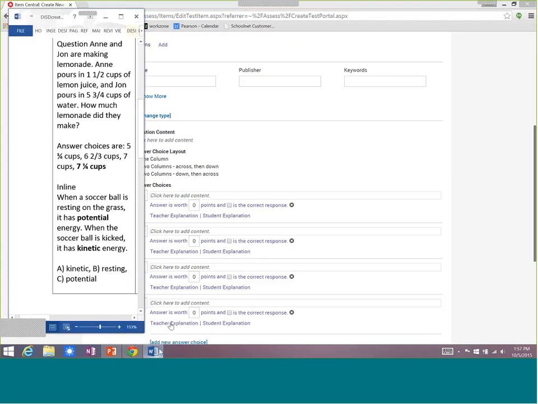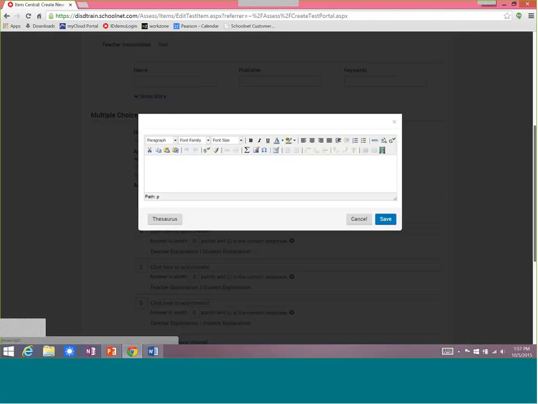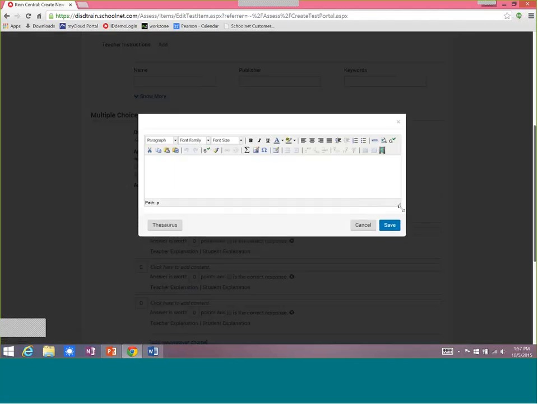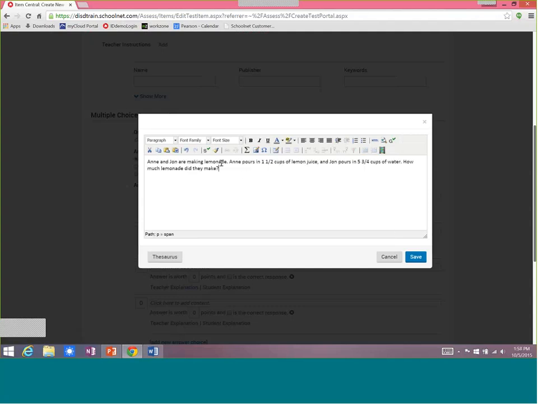So I'm going to go to my Word document here, so I can copy and paste from text. So if you already have items, you can easily cut and paste text, but again, you have to insert images. And for my question, I have to click here. I get my little editor. I can make the screen a little bit bigger if I like, and I'm just going to paste my question in. Now, as you can see, I can change it to bold, italic.